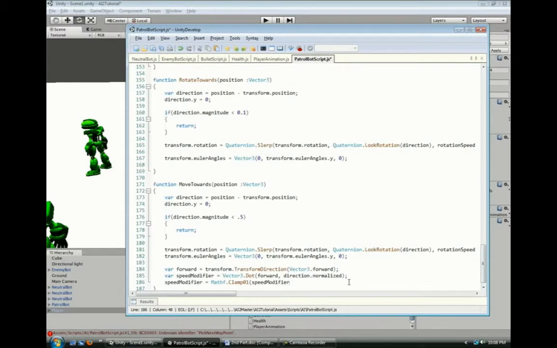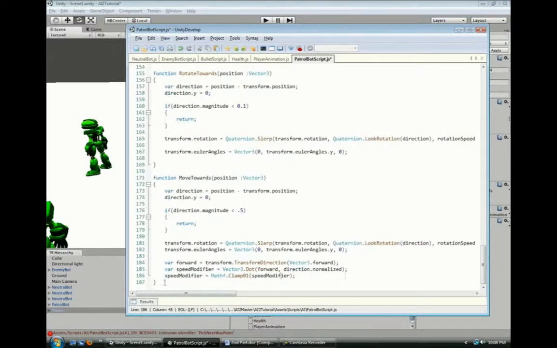Oops, modifier. Yeah, I spelled it right. And that probably doesn't make sense, because if we make speed modifier equal to this, why is speed modifier over here? Well, that's because it doesn't update speed modifier, the new definition, until the end of this line, until it gets to the next line. So right now, this equals this dot product. Alright?